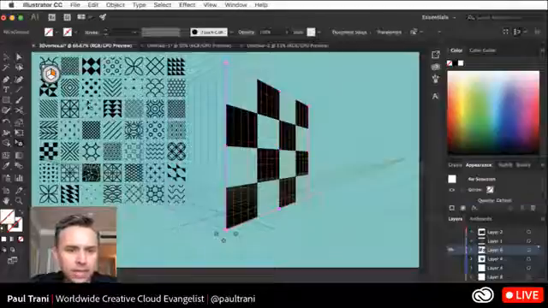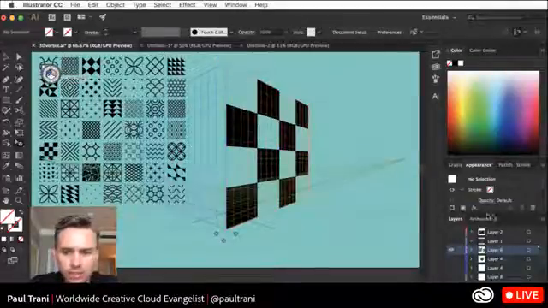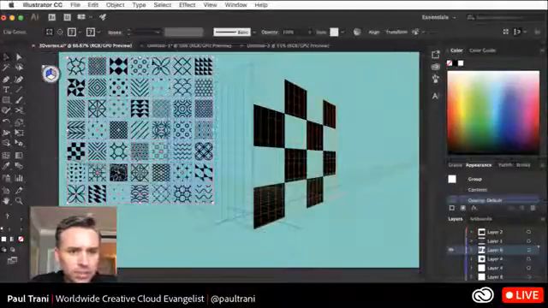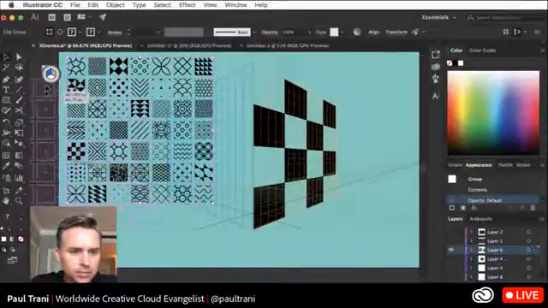I can do the same thing again. I'm going to select the blue side, and I kind of need to move this other stuff over so you can see.